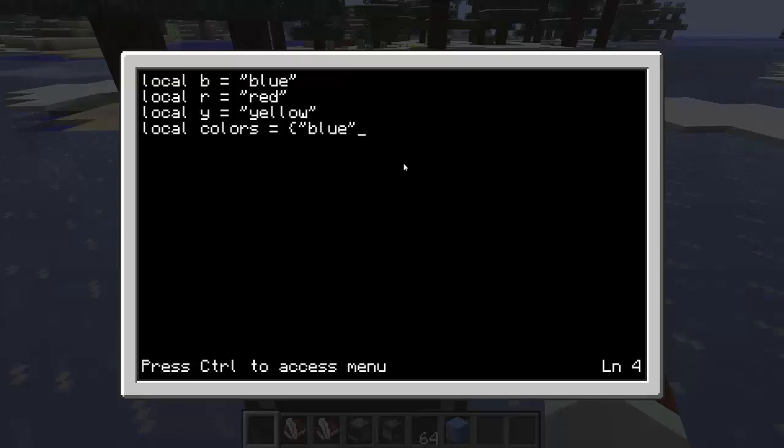Blue. Yellow. And just to make it a bit more interesting, green. And just like in most programs, you'd have to do a closing bracket. I'm going to do a curly closing bracket.